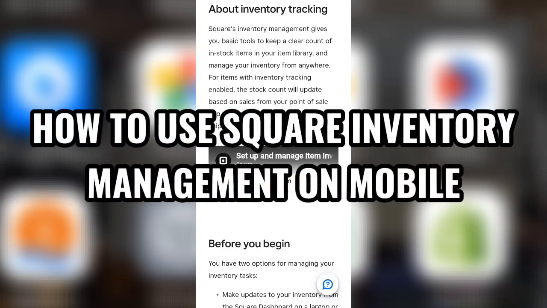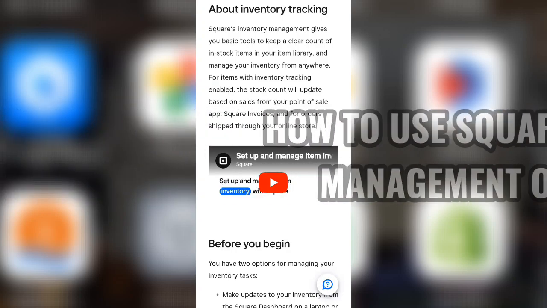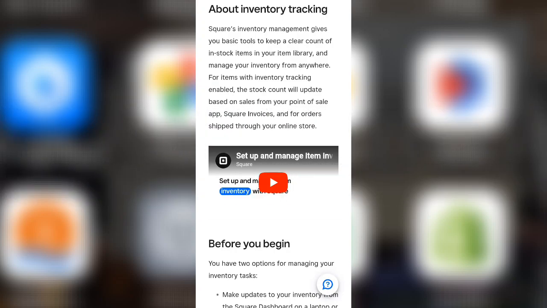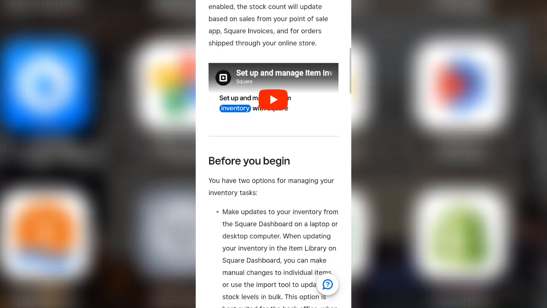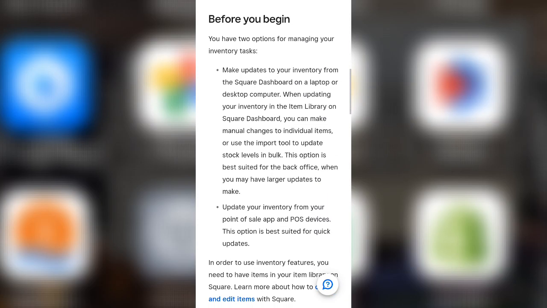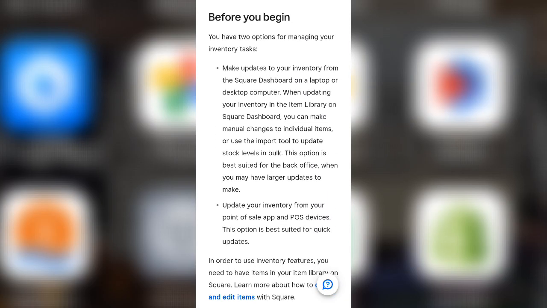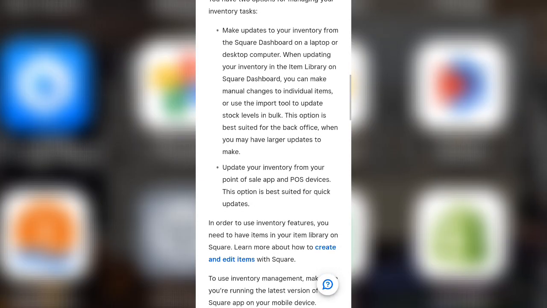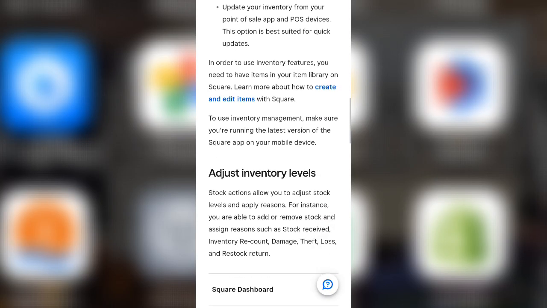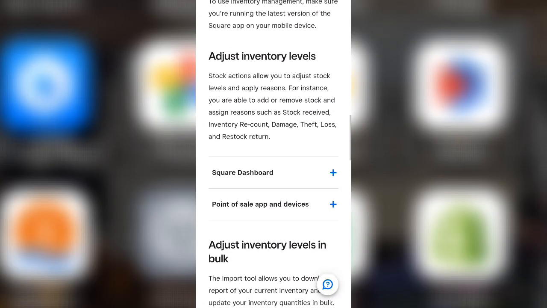How to use Square Inventory Management on mobile. To use Square's inventory management on your mobile device, open the Square app and make sure you're logged into your account. Tap the menu icon, then go to Items or Items in Inventory, depending on your app version. Here you'll see a list of your products.